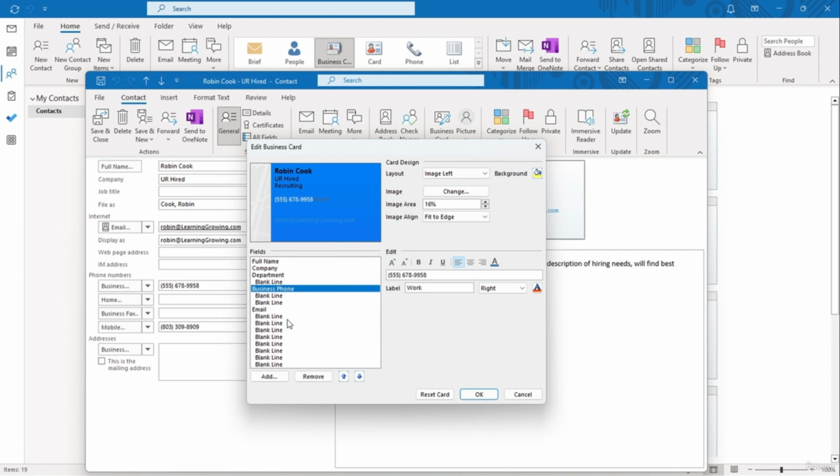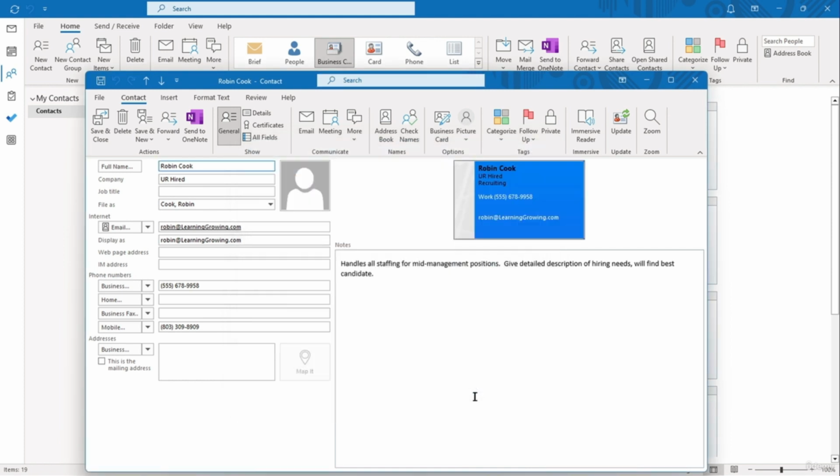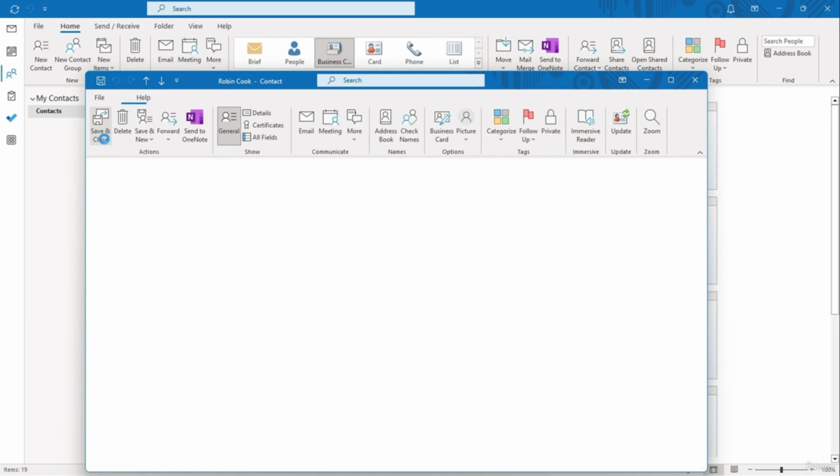So right now the label just says work and it's on the right side, but you could actually put it on the left side if you wanted and change the color of the label as well. I like that. And you can do that for all the different fields on your card. Okay. All right, we made all of our changes. Go ahead and click OK. And now we can save and close this box. So now this time when you forward the contact, you can do it as a business card.